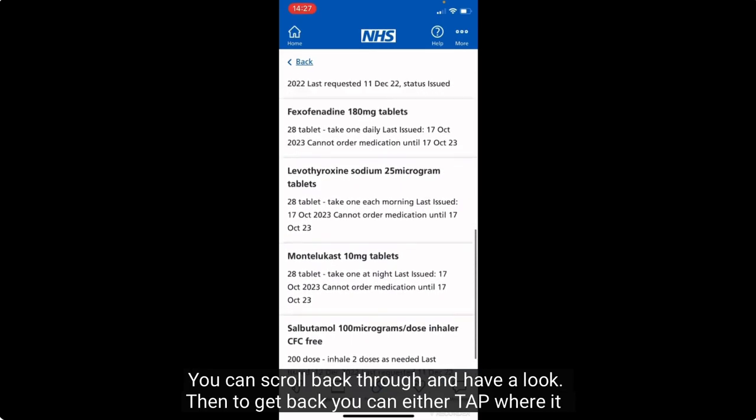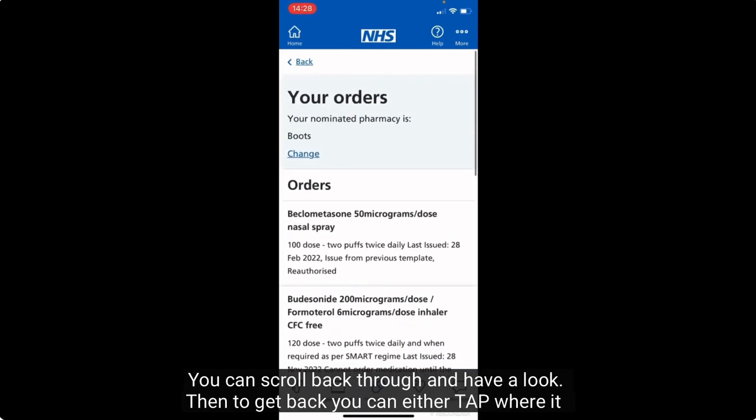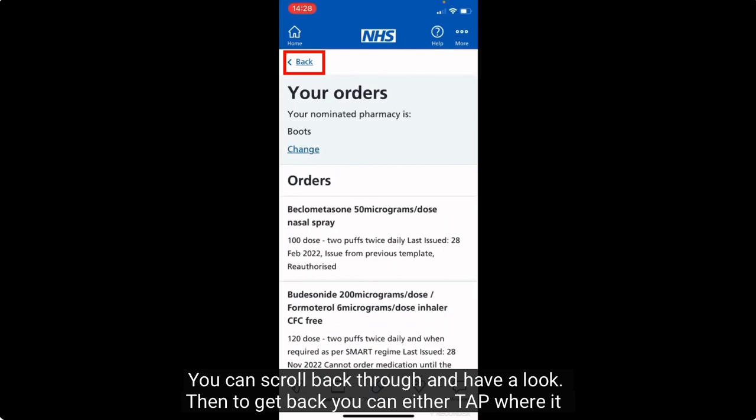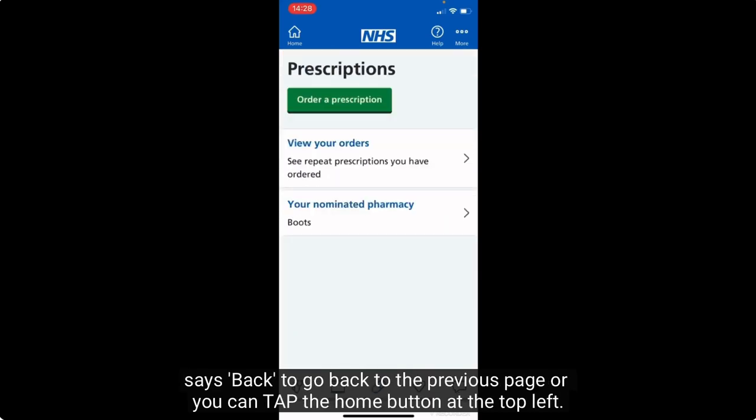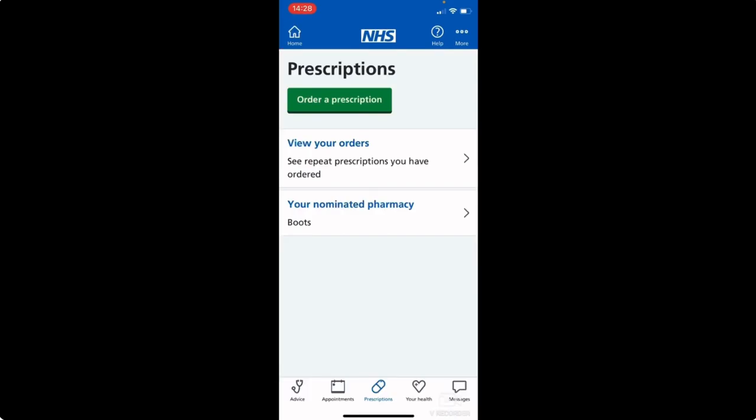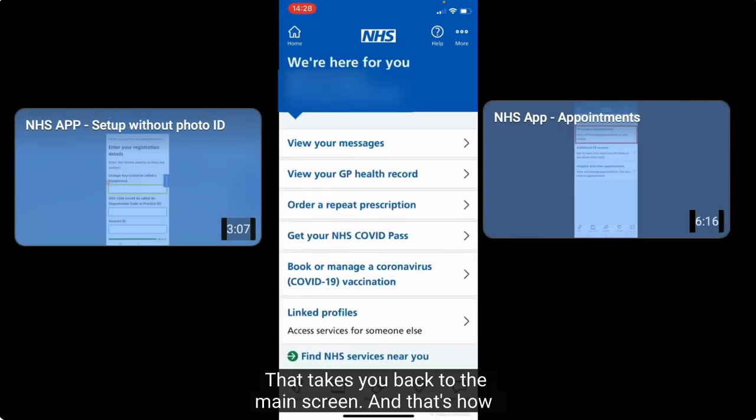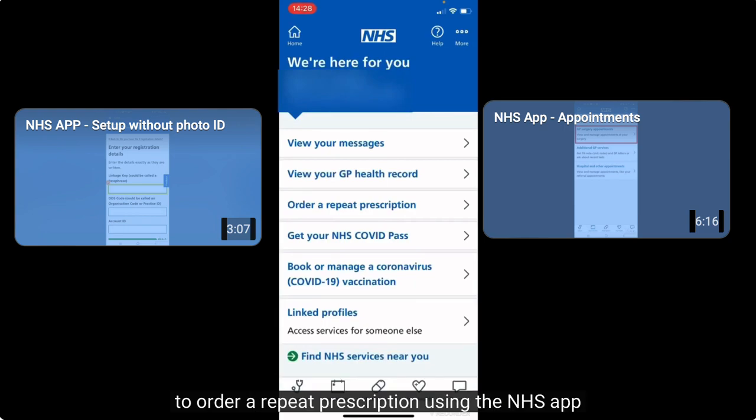You can scroll back through and have a look, and then to get back you can either tap where it says back to go back to the previous page, or you can tap the home button at the top left to take you back to the main screen. And that's how to order a repeat prescription using the NHS app.